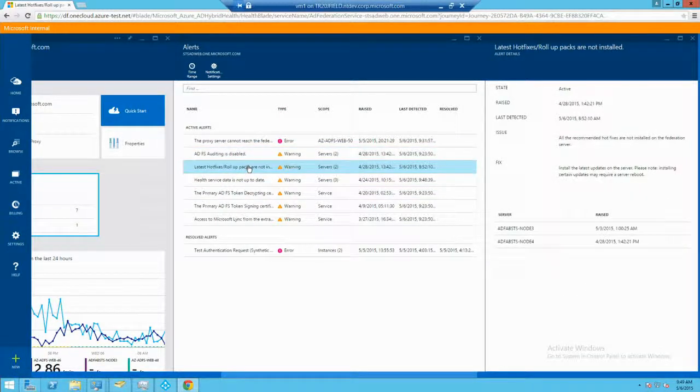Latest hotfixes rollups. Remember I mentioned this in the ADFS section, is you want to make sure you're up to date. So this will actually tell me if I'm missing any QFBs, updates, or rollups that I need, and which ones those are, and which nodes are missing those. So that's information to have, definitely.